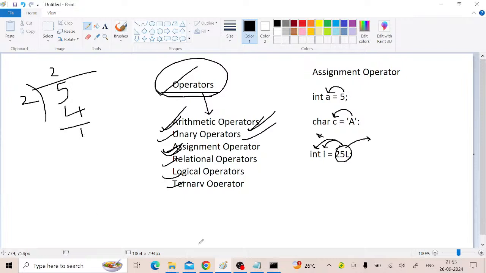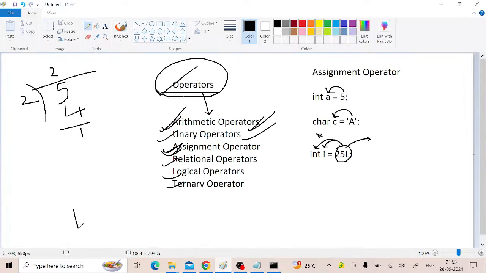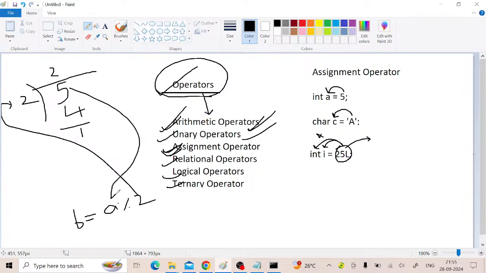Now come here on the notepad. See, int b equal to a modulus 2. So this 2 is what? This 2 is the divisor. This a is what? This 5. And b is what? That remainder. We are dividing by it, so that is the only thing, the remainder.